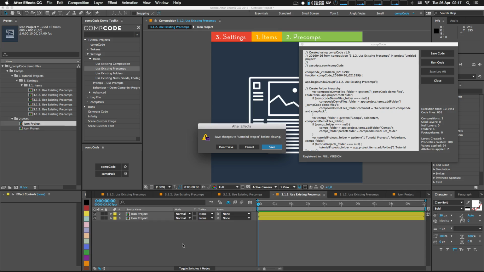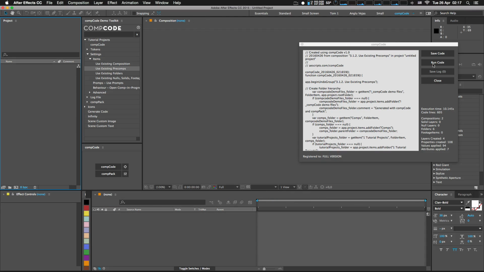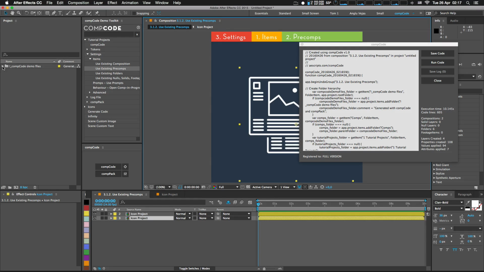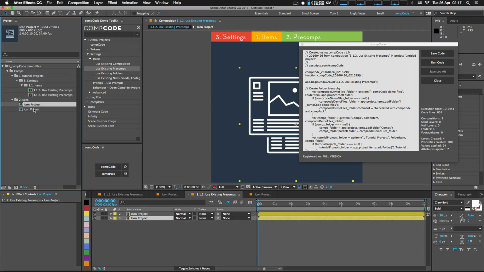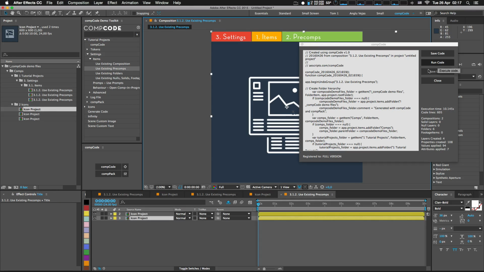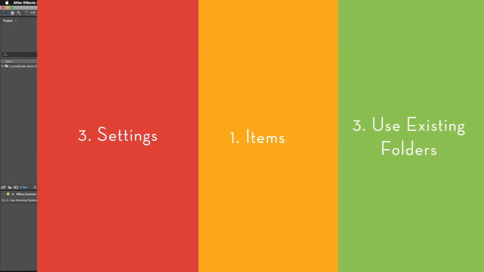Right, so let's go back to new project. Let's run code. It's done, let's open it up. There we go, we have one original project and one pre-comp. We run code once again, we have new project and we have duplicated icon projects, as you can see. So yeah, there you go. All right, let's move on.